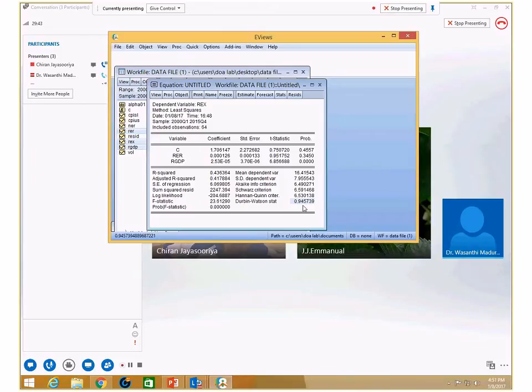right? If the value is greater than 2, we call it positive autocorrelation. If it is less than 2, negative autocorrelation. The Durbin-Watson value should lie between 1.5 and 2.5. Then we can say that there is no autocorrelation issue. Now we need to test heteroscedasticity, and whether there is a multicollinearity issue, whether there is a normality issue.